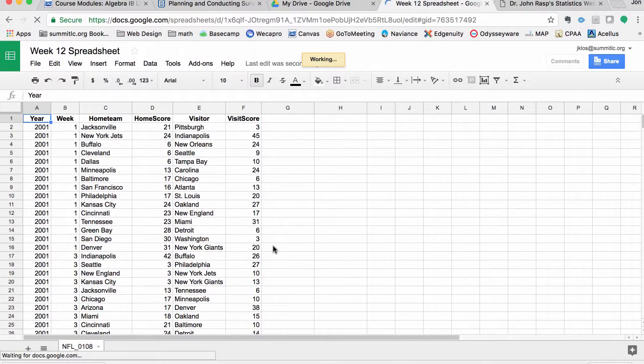And here we are. So what have we got? Well, we can see we have a column of years. So it's titling, this is the year. This is the week. So this would be week 1 in the year 2001 season. Jacksonville was the home team. They were playing Pittsburgh, the visiting team. Jacksonville scored 21 points and Pittsburgh scored 3 points. So Jacksonville won that game.